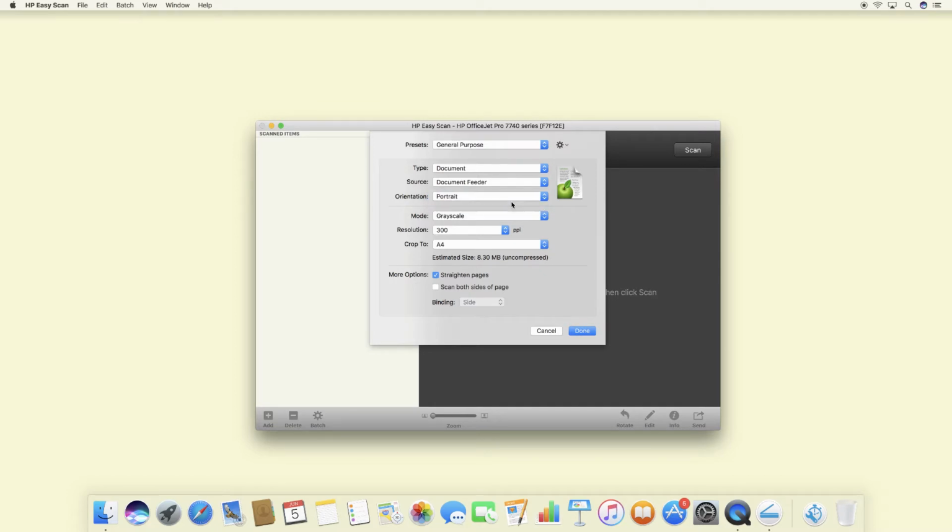Orientation is portrait. So for the scan mode, we will select color. Resolution, we'll leave it as 300 ppi. And we can choose to crop it to A4 or none. We'll leave it as A4.